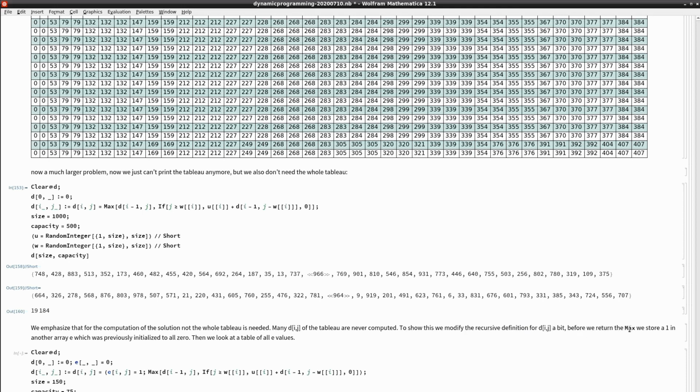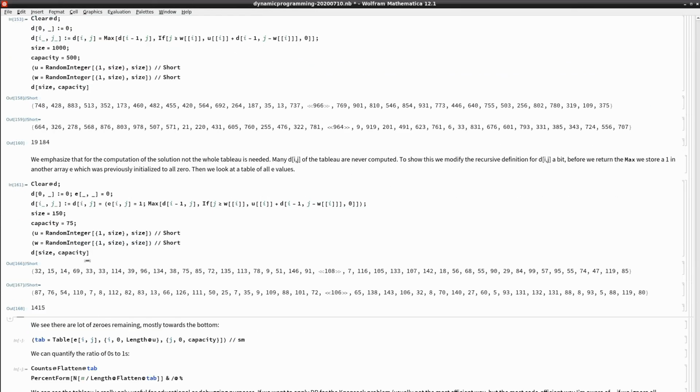Before the return of the max, we store a 1 in another array E, which was previously initialized to 0, and then I want to look at all the values of E. So let's do the same thing again. I now use 150 items with a capacity of 75, just to keep it manageable and display a table that I can show on the screen. So we get 1450, but what I now want to show is actually the table E. I have initialized it to be 0, and before I return the max in the recursion, I just store a number of 1 in it.